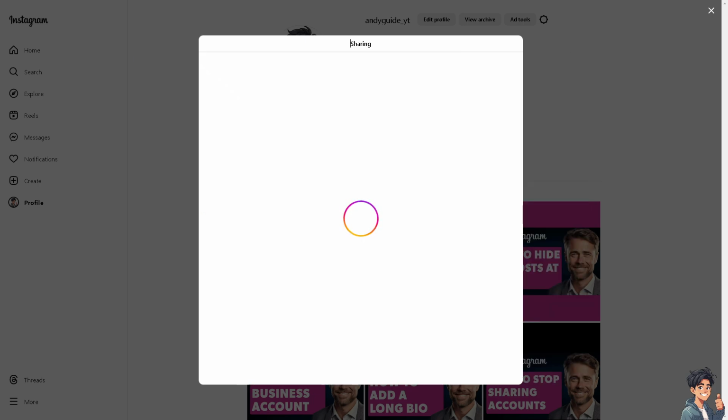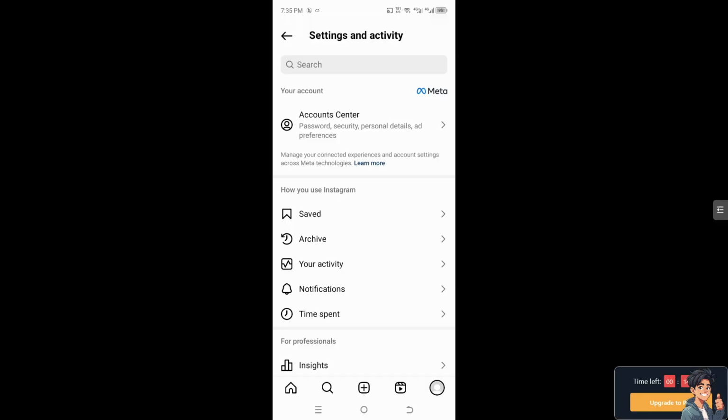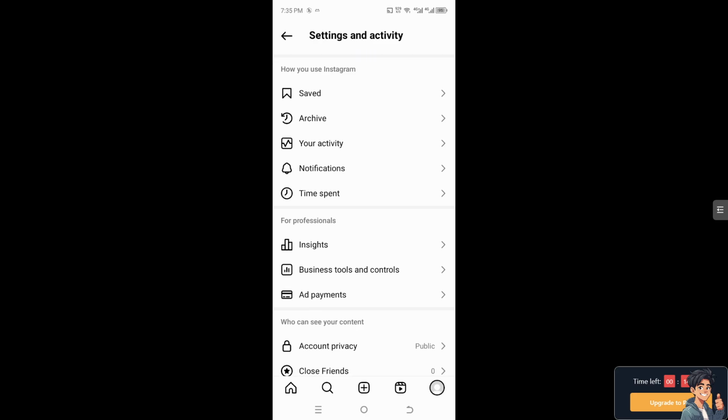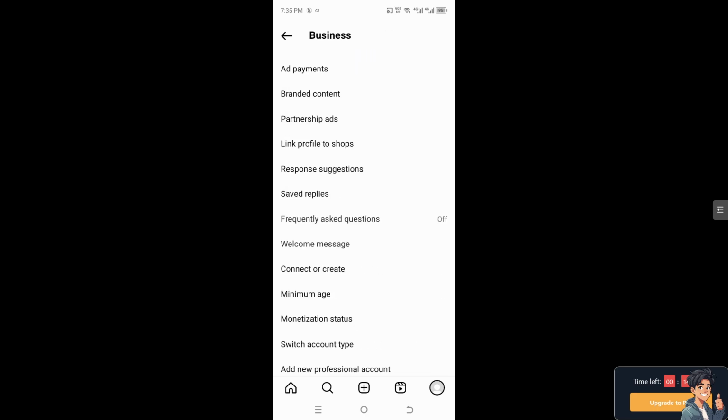Now, I'm going to do it on the mobile device because it's a lot easier to add a message button from there, all right? So let's do that right now. Once you are on your mobile device and you open the Instagram app, make sure that you are on the professional or business account, all right? Because you can't add a message button when you're using your personal account.